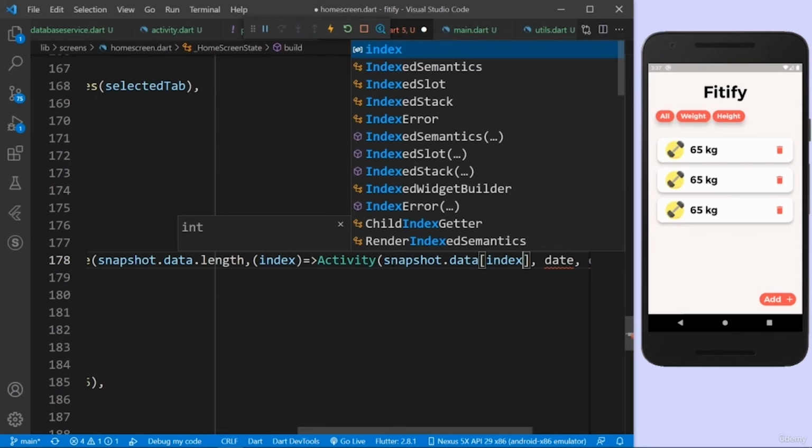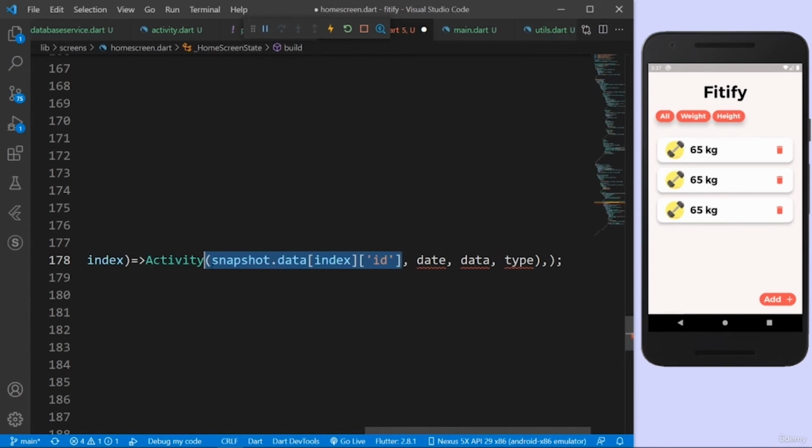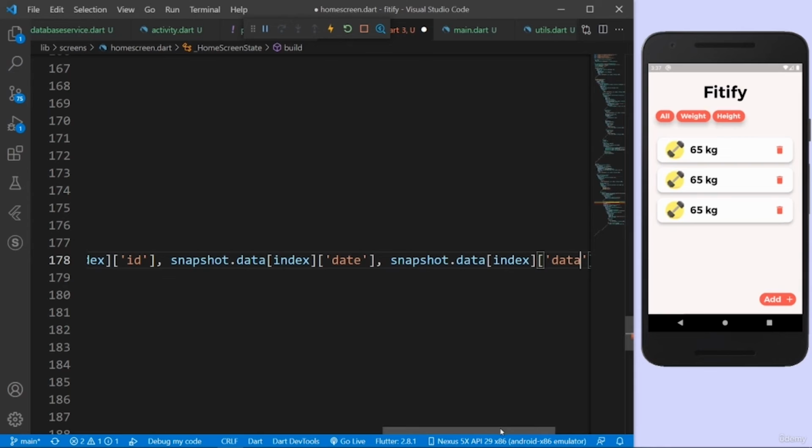I'm just transforming a list of snapshot.data into a list of activities. So the ID is snapshot.data index point ID, and not point ID, because it's actually going to give us a key-value pair. It's going to give us a map, right? So I have to actually say ID like this, and it's the same for other things also. So ID, and I created a date. So date is like this. The data is, instead of saying ID, I'll say data, and for the type, it's pretty much just simple like this. So I have the type, and now I hope I can format this because it's going too long.